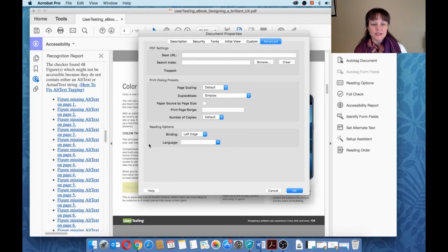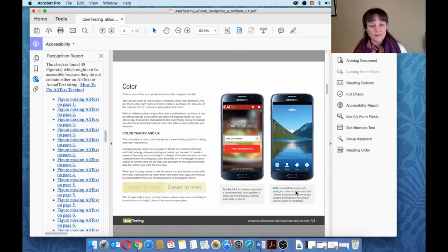for accessibility. Still, there's no language set up. So you go to the Advanced panel on the Document Properties panel, and I know this is an English document, so I'm going to choose English and click OK.